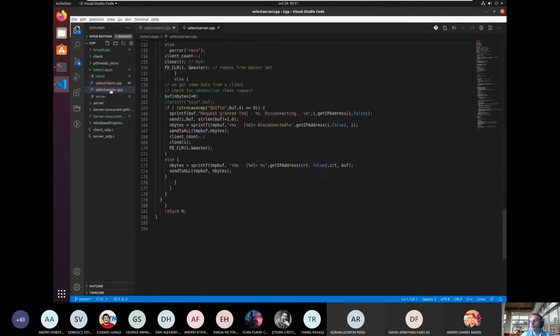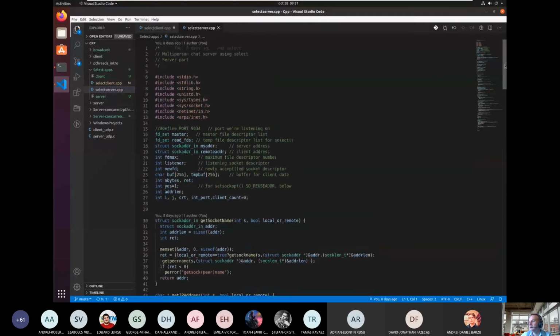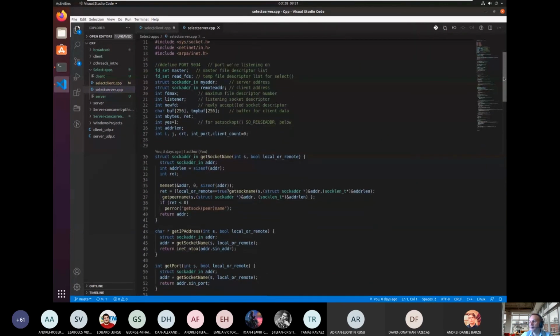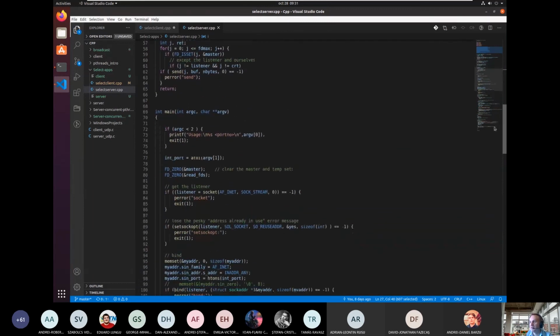Now let's look at the server. The server is a bit more complex. It has more to it. We have some global state here in the app. And let's take a look at the main.